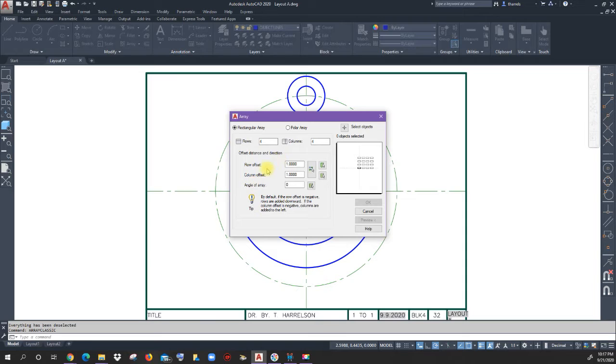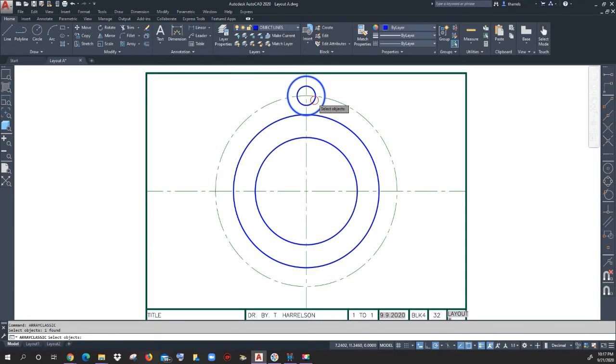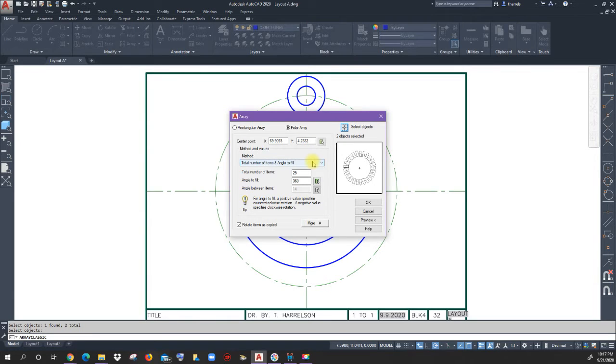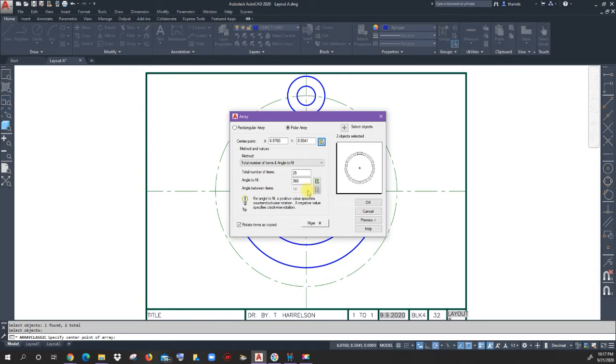You might have rectangular array. Click Polar Array. Select Objects. And we're going to pick the 2 small circles. Right mouse click. That's going to throw you back in your dialog box. We're going to pick the center point button. And you pick the center of the whole part, because that is what we're rotating around, the center point.